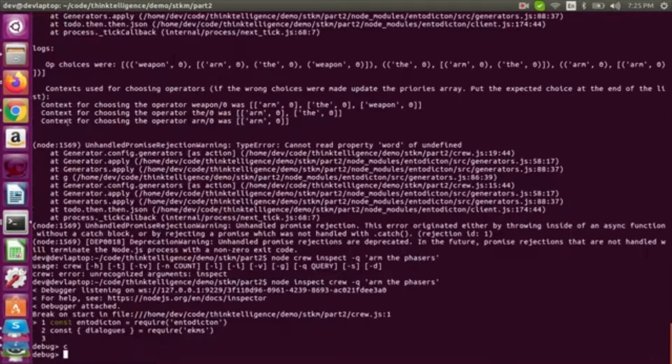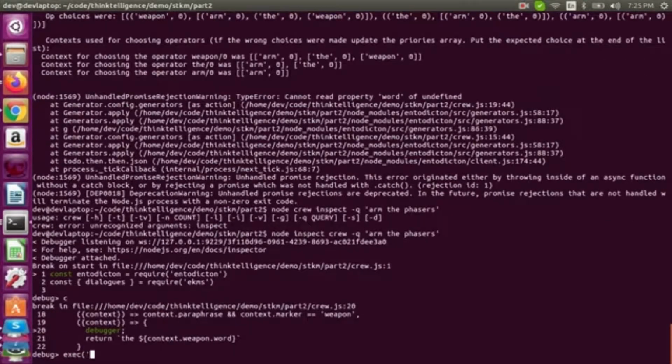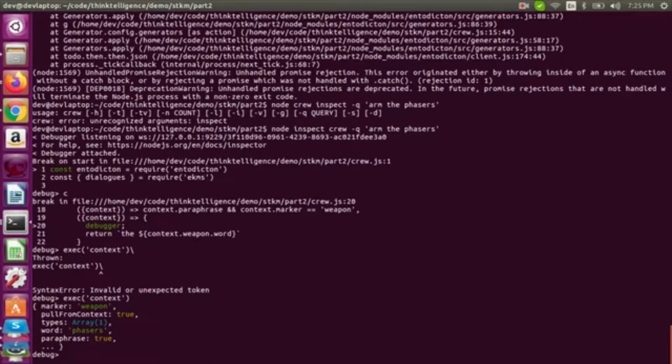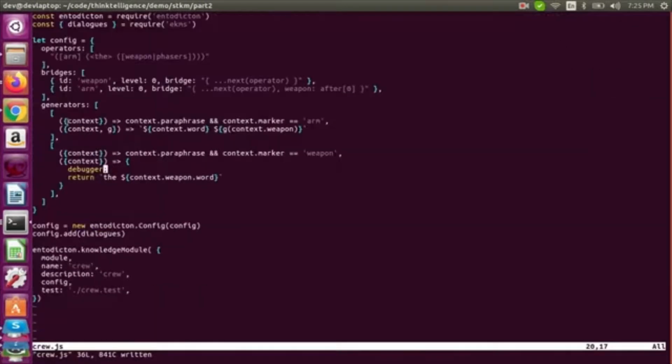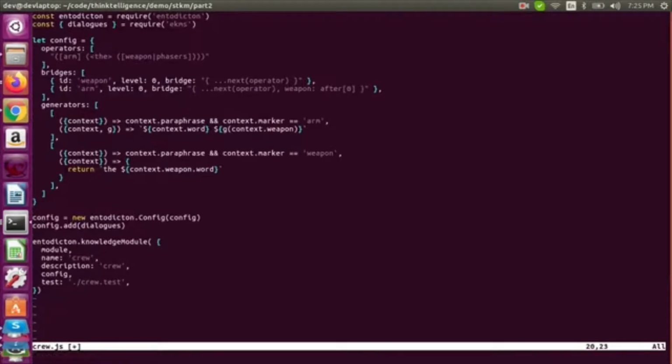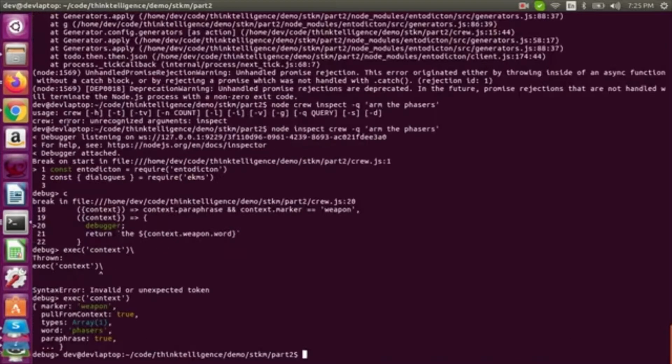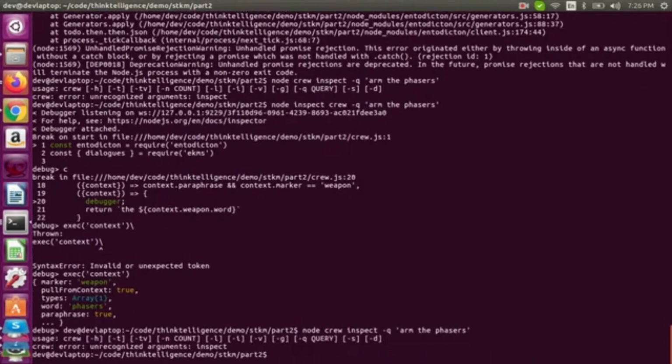It's funny, I don't see it. Oh, sorry. Yes, I'm not in the ARM context currently. I'm in the context where it's a weapon, so I don't need the weapon part because the context is the weapon. So that was what was wrong with that. Lame-o. Go.